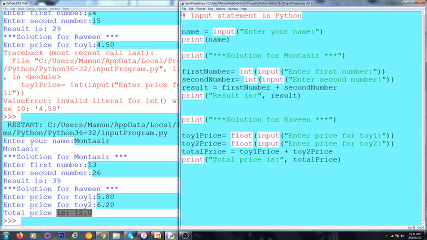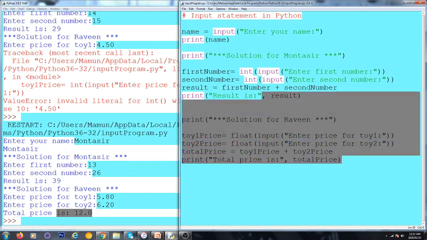So when you're using the input statement, this is important. If it's a string, you don't need to give the type casting. But if it's an integer or a float, you need to tell your program this is an integer, or this is a float. Hope you got this concept of how to use the input statement.